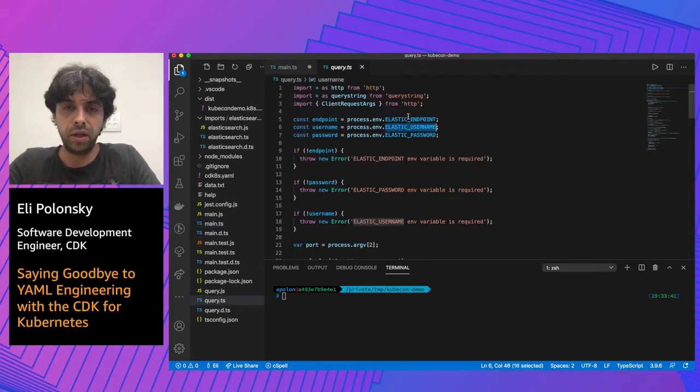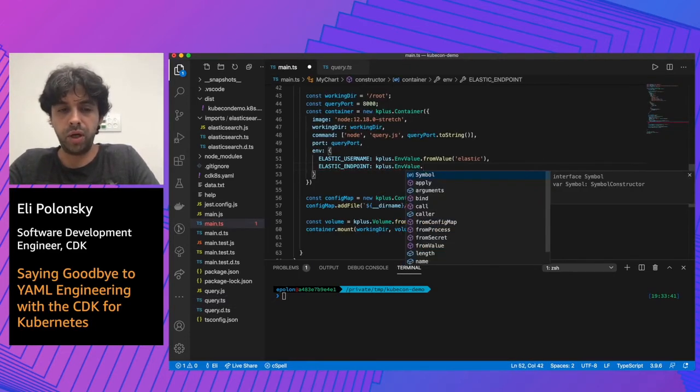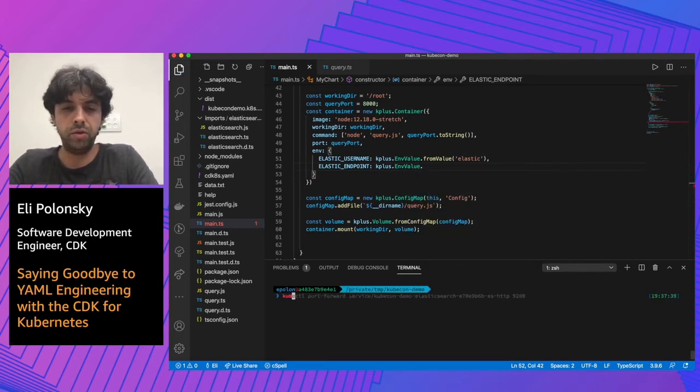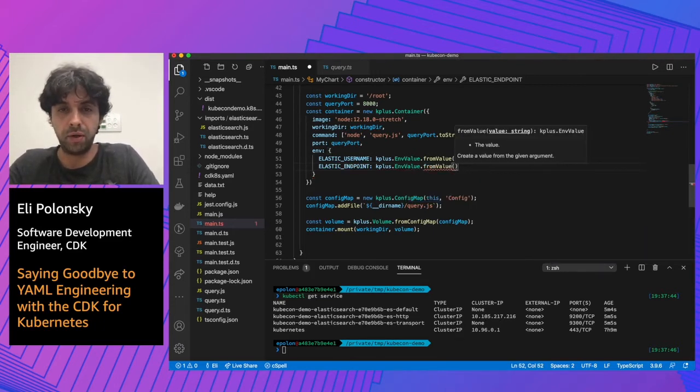The next thing is the Elasticsearch endpoint, which is a little more interesting. It's going to be k plus dot env value, but let's stop here for a second. The endpoint is actually related to the service that we saw before. So let's take a look at it again. This is the HTTP service that I want to hit. So I'm going to have to construct the endpoint using the service name and the service port with the HTTP, of course. So again, I'm gonna do from value, so it's a literal string, it's just a dynamic one.